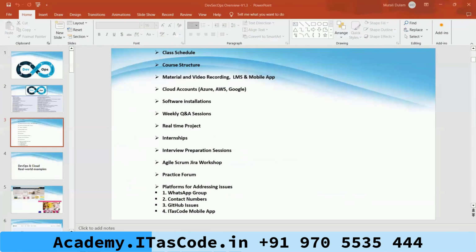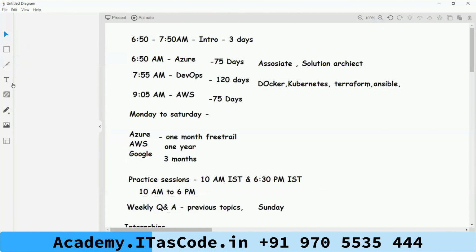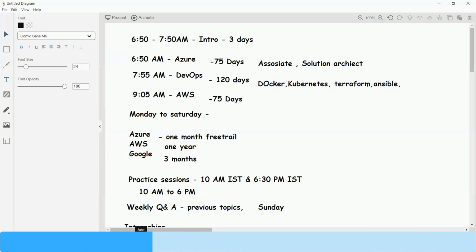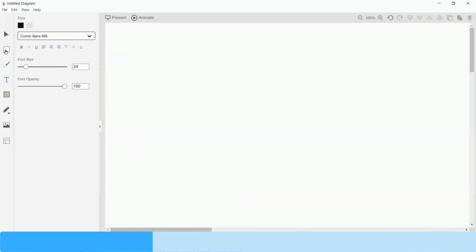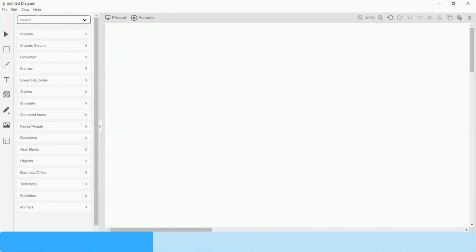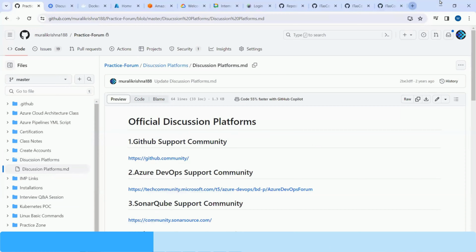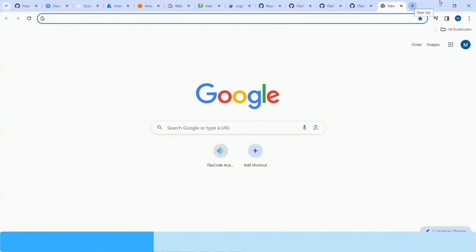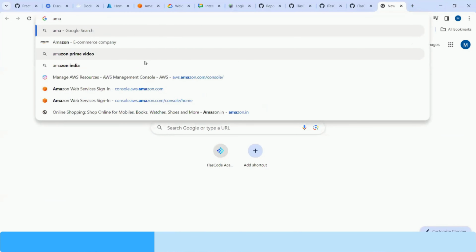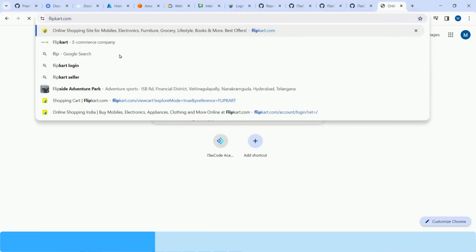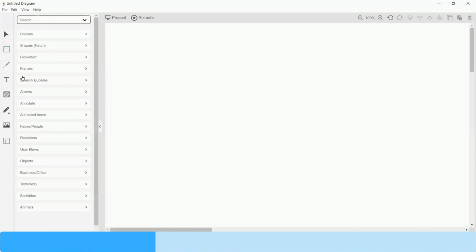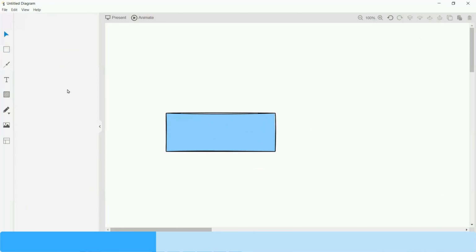One more question, one more scenario here. Our core scenario: we are going to achieve the cloud first. Suppose I need to set up an application, a mobile application or web application, let us say some Amazon application or Flipkart application. First, I need to host this application somewhere. Further, we are going to discuss cloud.